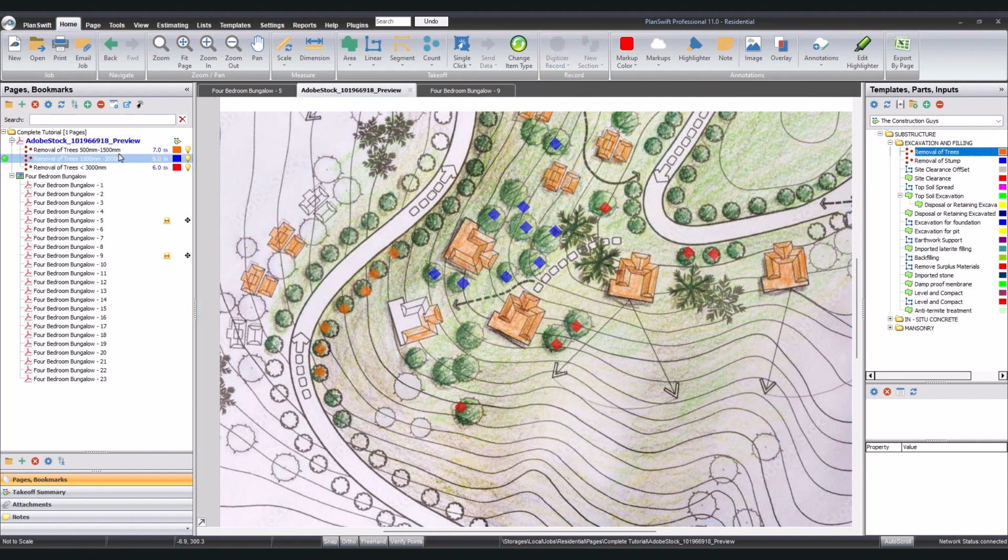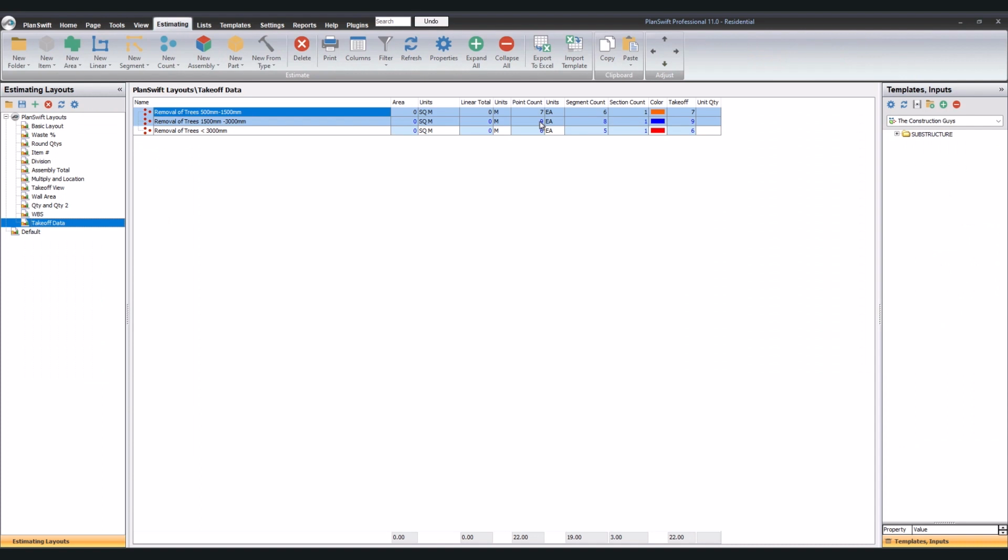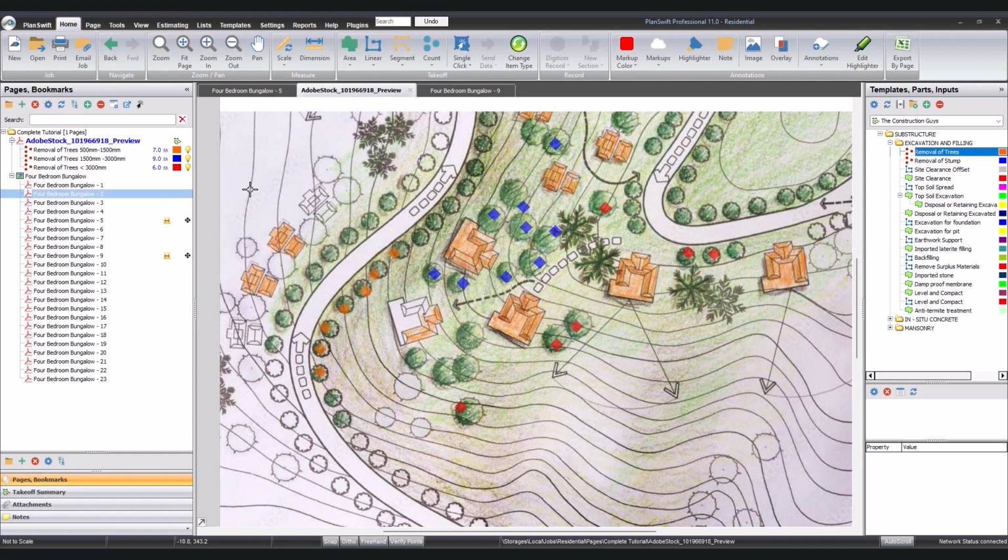Now we have them. Okay, now let's go and check our work, what we've done. So come to estimating. We have removal of trees, the number. This is the point count and the unit. We have 7. You see the takeoff 7, 9, and 6. So let's go to the second part, which is removal of stumps.